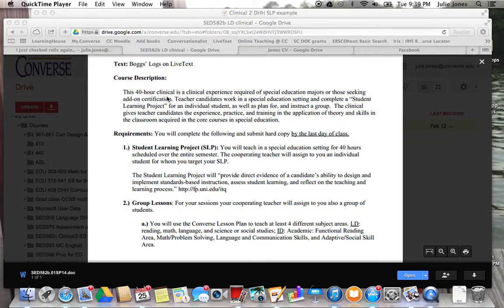40-hour clinical. Those 40 hours are going to be spread across different requirements, and those are detailed below. The first of which is a student learning project. In that project, you will work with one individual student. I suggest you get with the resource teacher in your school or the self-contained teacher and determine which student really could benefit most from the project.